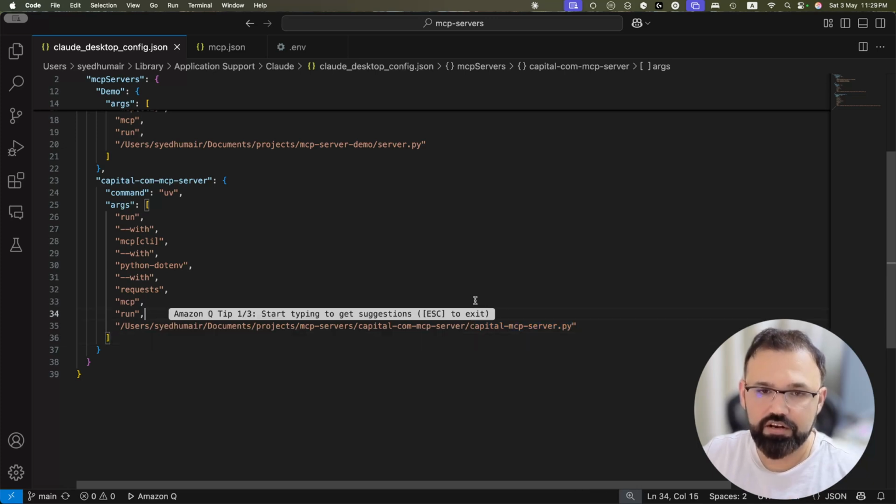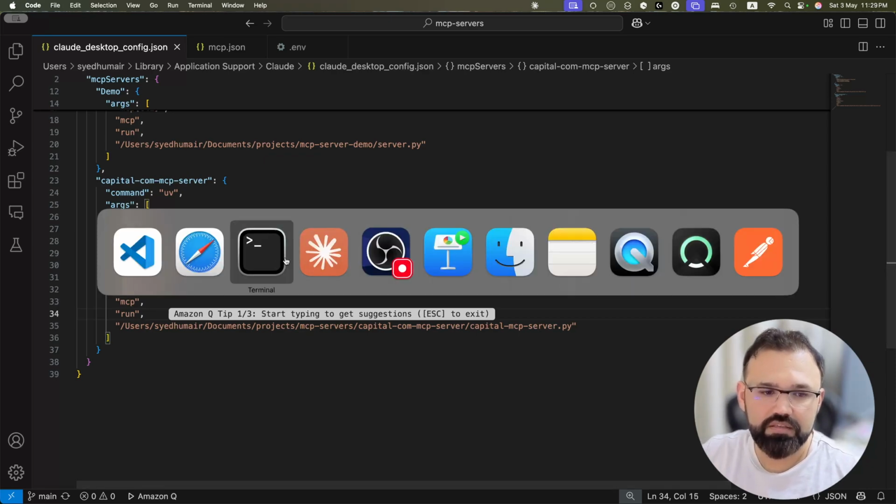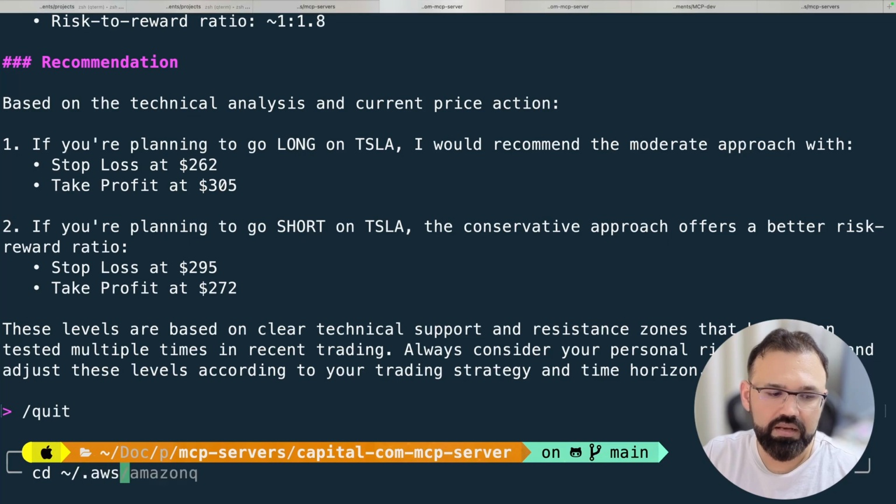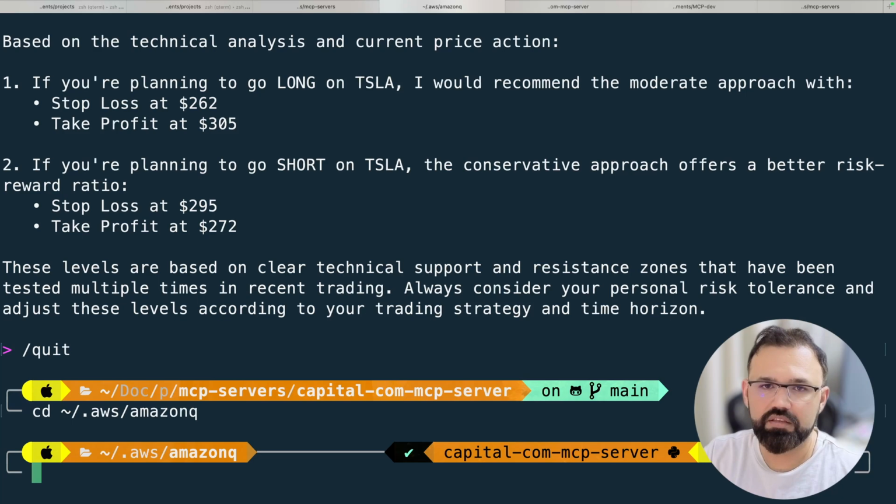It is referenced here. Now the only difference is with Amazon Q. With Amazon Q, what you need to do is, I'll go back to my terminal. So for Amazon Q, you need to go to the AWS and Amazon Q, right? So this is the path that you need. And of course, you need to install the AWS CLI for this, as well as Amazon Q for this.